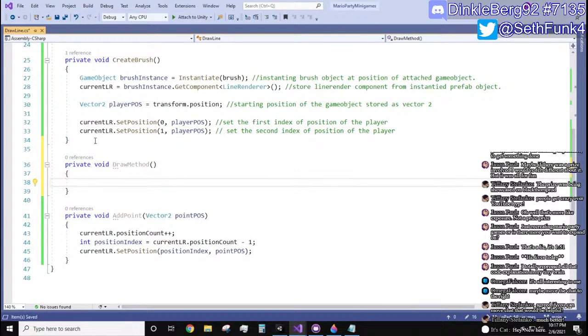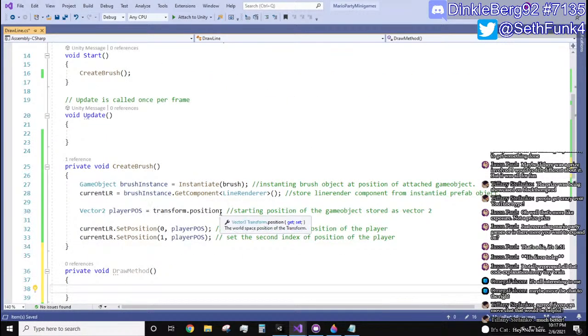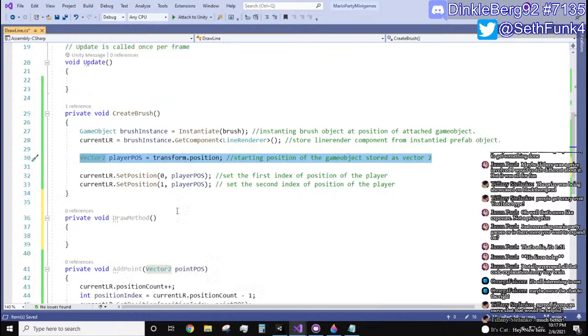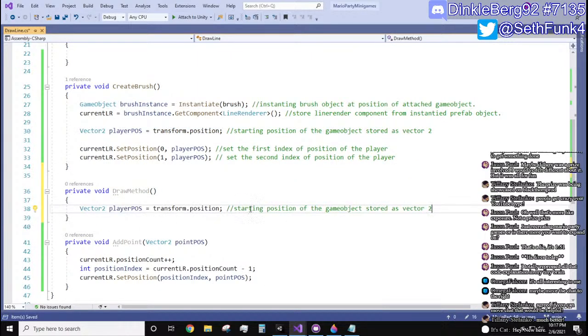So inside of our draw method, we want to create a new temporary variable. And this is actually very similar to this guy here. So all I'm going to do is grab this and place this here. And this isn't the starting position. This is just the current position because this is going to be run in the update function. So every frame or however many frames, it's going to be checked and it's going to see where it's at. And we're going to be using this to check a few things.